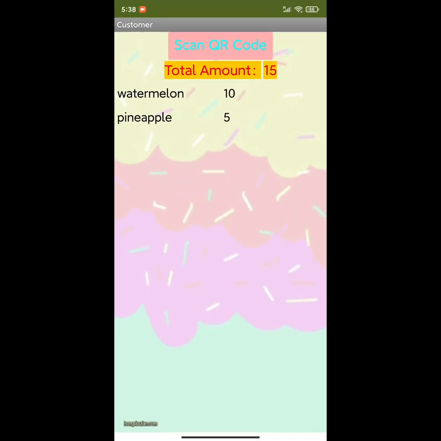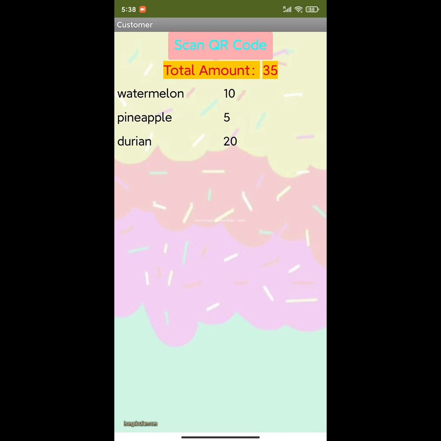We can see that after scanning the QR codes of the 2 products, customers can see the prices of watermelon and pineapple, as well as the total price. Then try it again and scan durian's code.